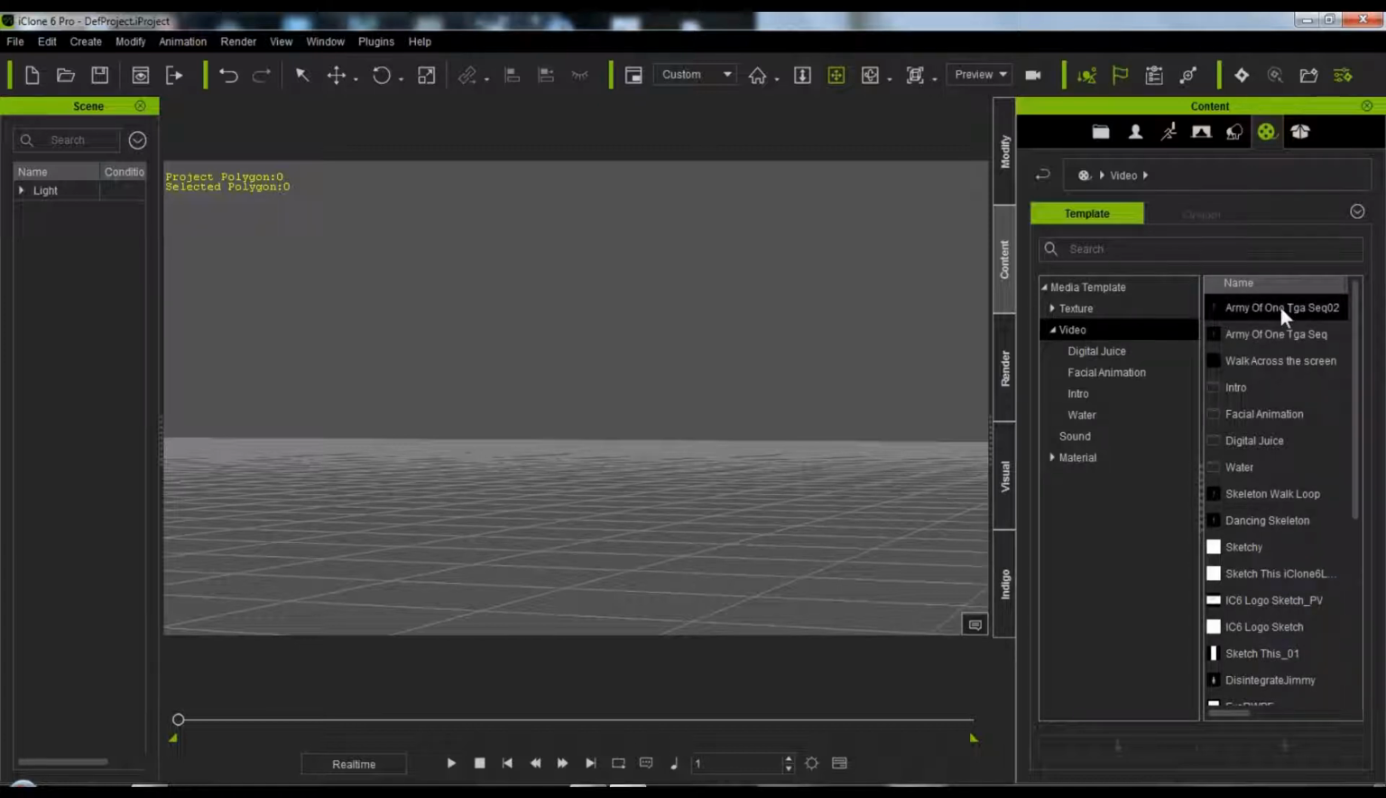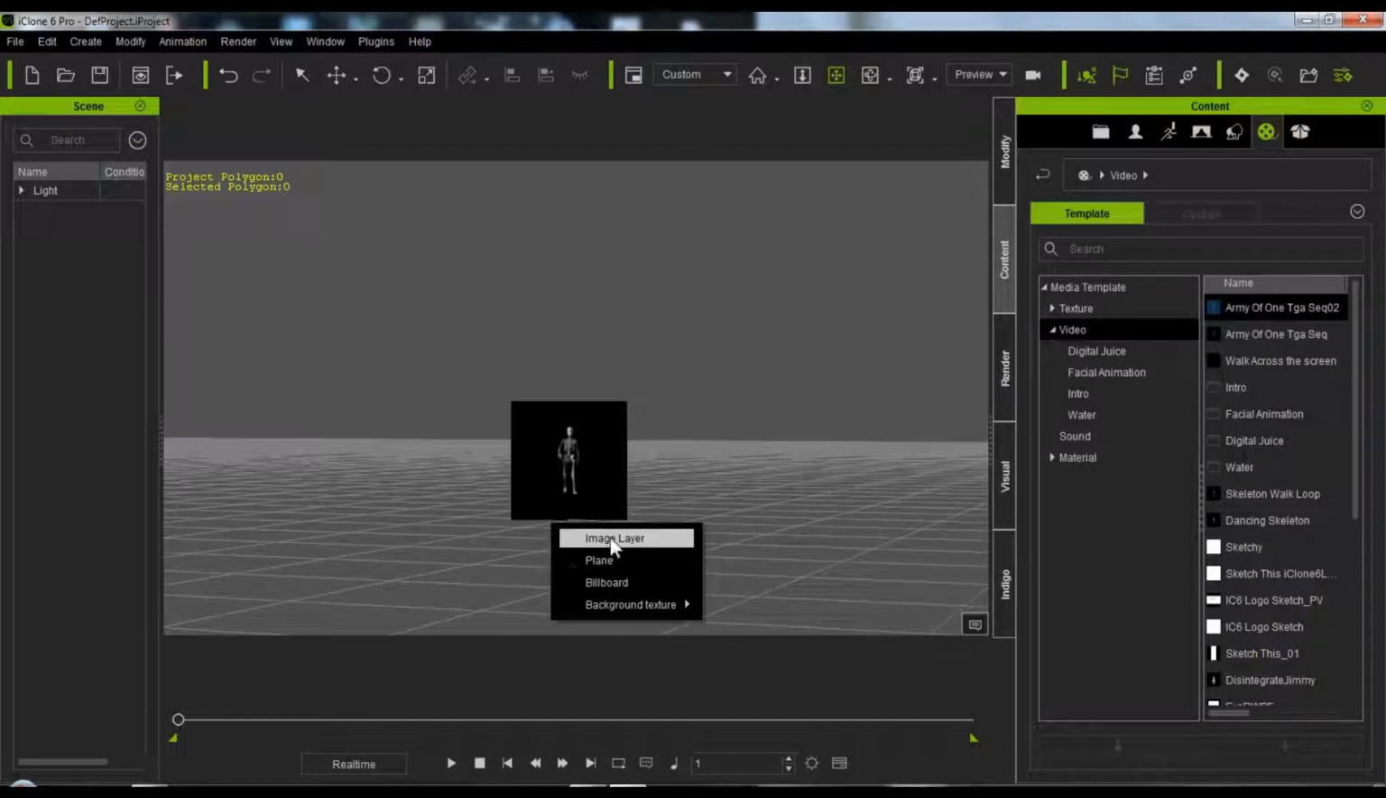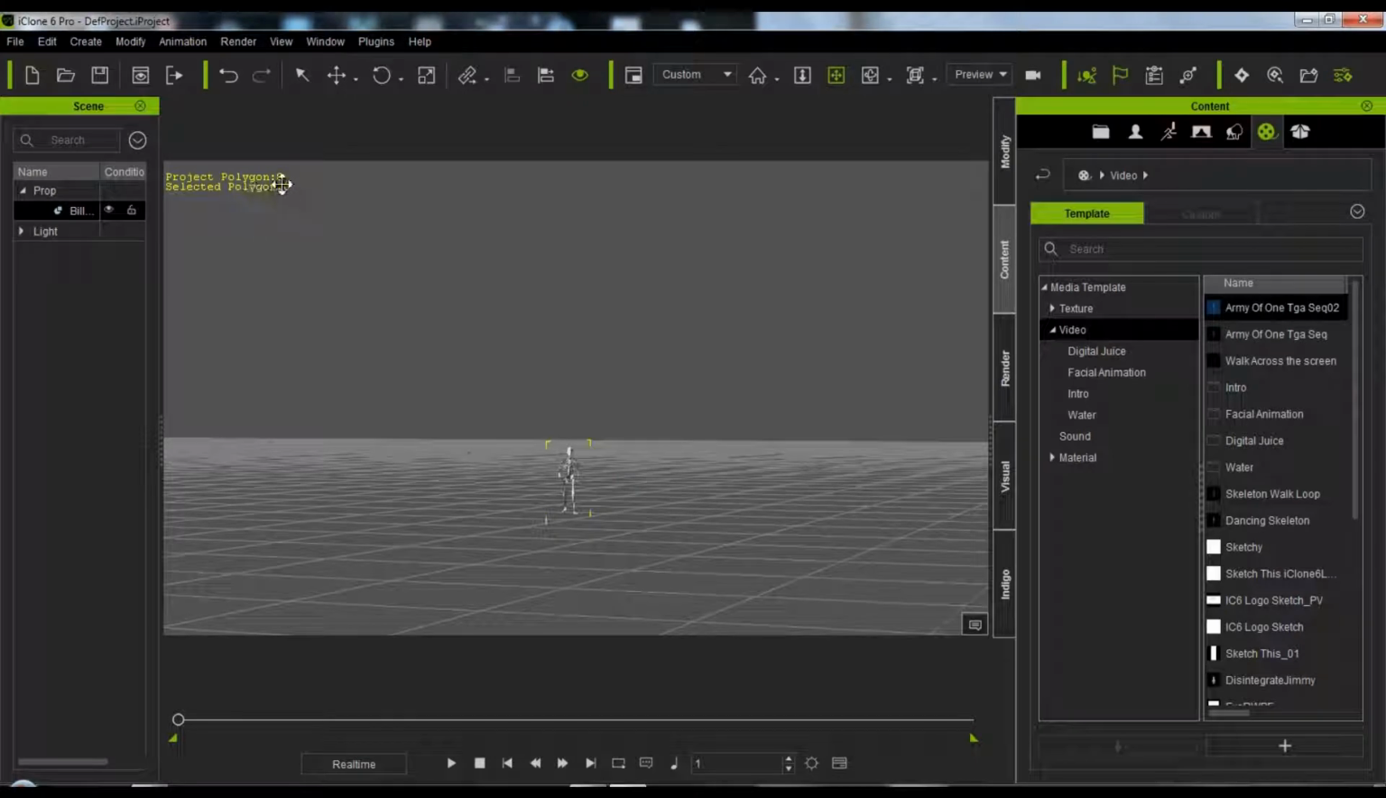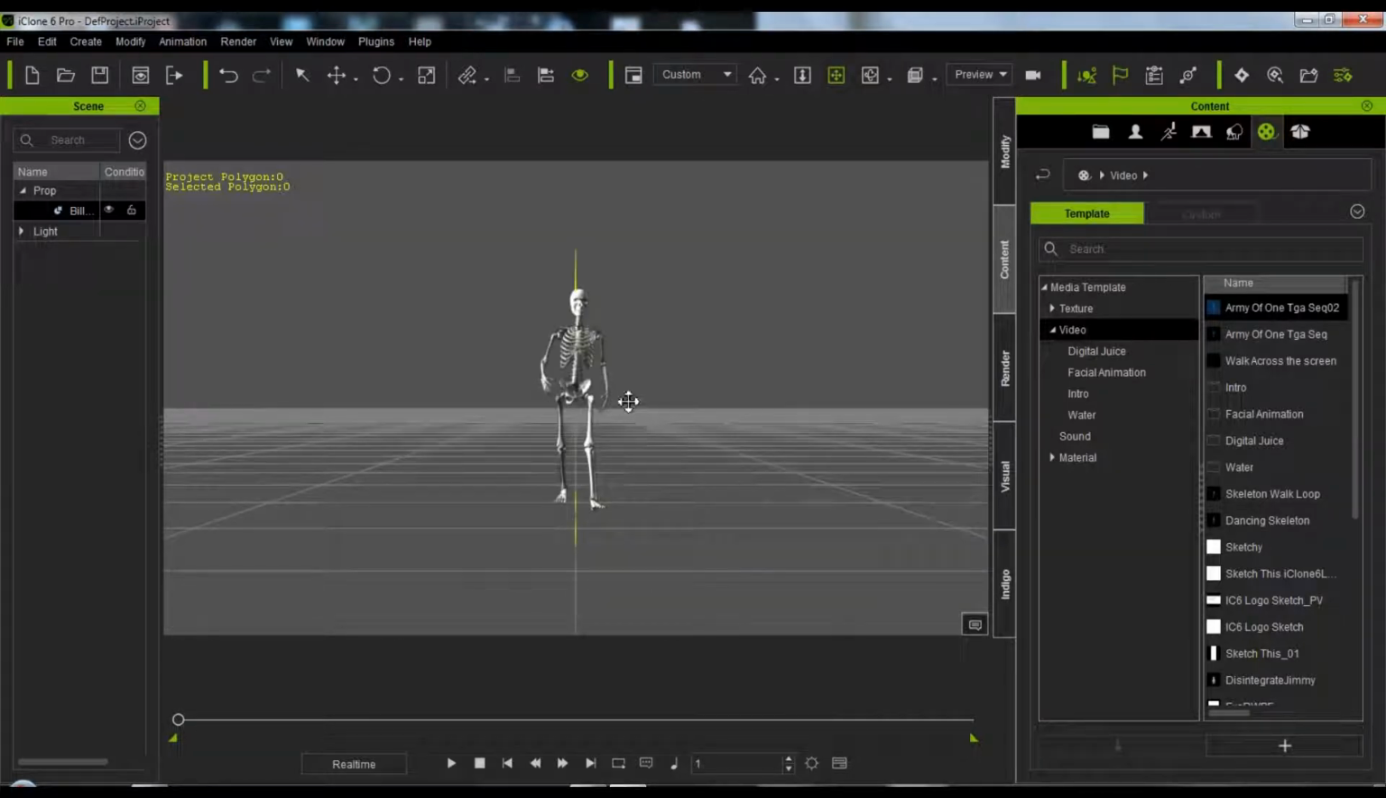So what I'm going to do is right click on it and drag it into the scene. And it's going to ask me, what do I want? Do I want an image layer, plane, or billboard? Billboard always faces the camera. Plane, of course, is just a simple two-faced plane. An image layer would be right on the front of the scene, or a background texture. I'm going to choose billboard, as it creates zero polygons. And then you can resize or rescale it, or you can just hit F, and this is the actual billboard.